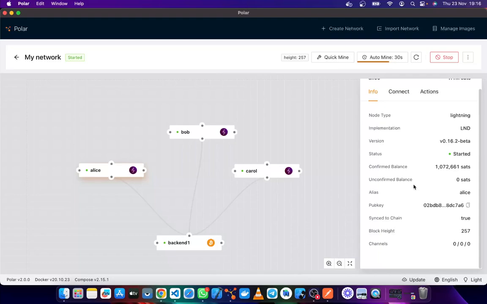So remember, guys, that Lightning is built like a separate road from the main blockchain.